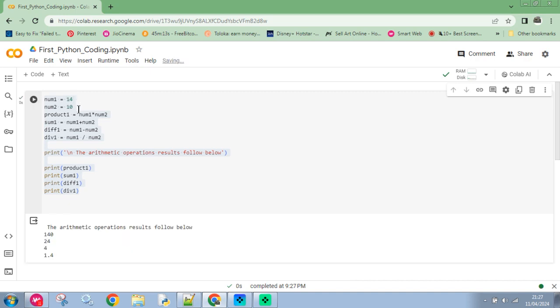We are using two numbers, assigned the values 14 and 10, and the product is 140. The sum is 14 plus 10 equal to 24, and then we have the difference, and then the remainder. But the output in this way doesn't make much sense, so we will put it in a more proper way.